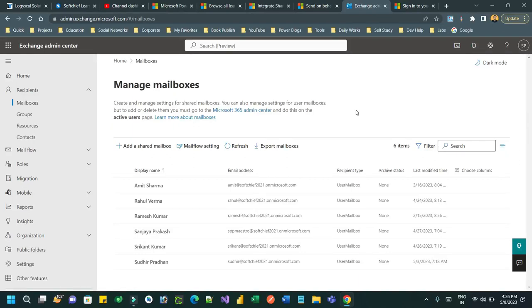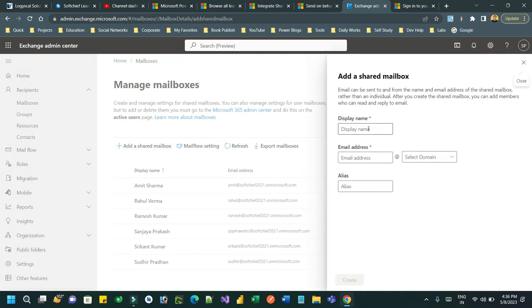Hello everyone, in this video I'll tell you how to send an email using a shared mailbox in Power Automate. Let us understand. Create a shared mailbox right now. So give a name, let's say support, and I want to use a domain. For the email address I can give, we'll say, support, and click on create.